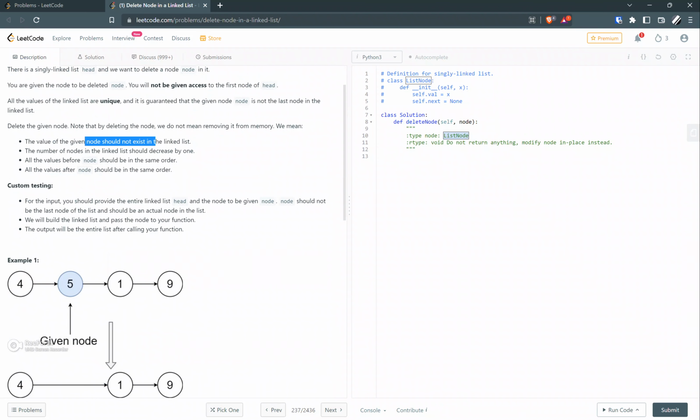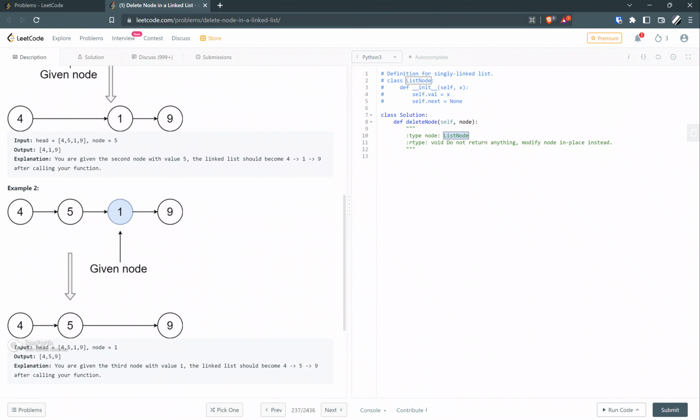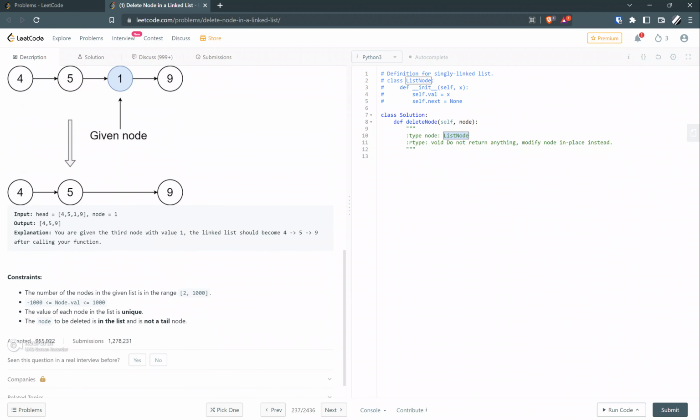And by deleting, these four criteria must be satisfied. That means the value should not exist in the linked list. The size of the linked list should be decreased by one, and before and after the node, the order should be the same for all the values. Similarly, for another example 4519, if the node value is 1, then after removing it, the linked list is decreased by 1. The order is preserved, before 45, after 9, and it's linked like this.